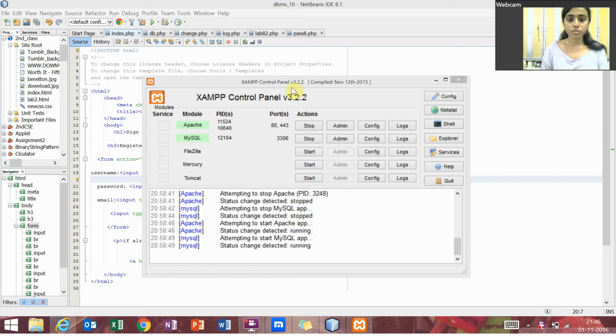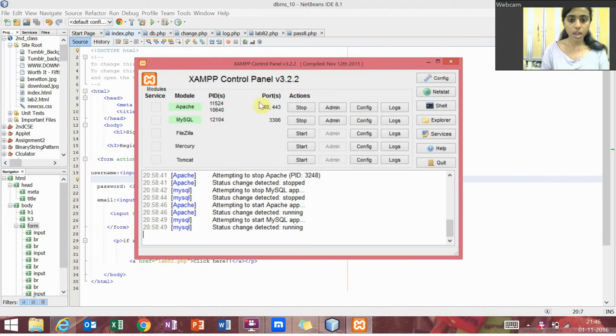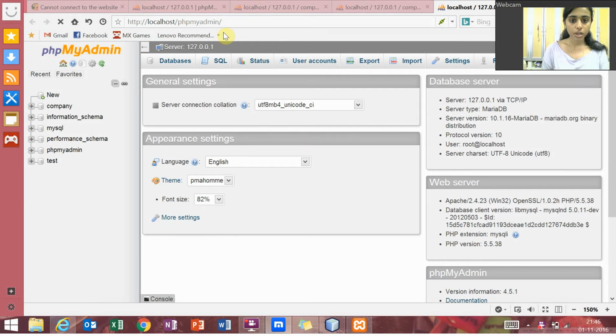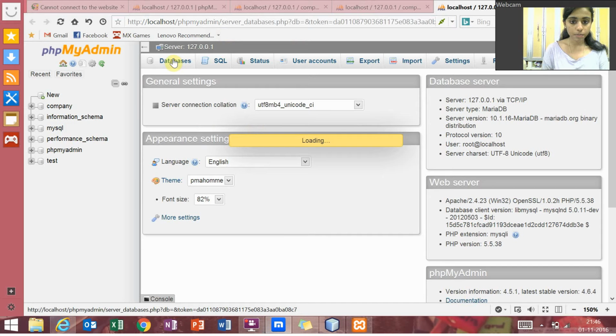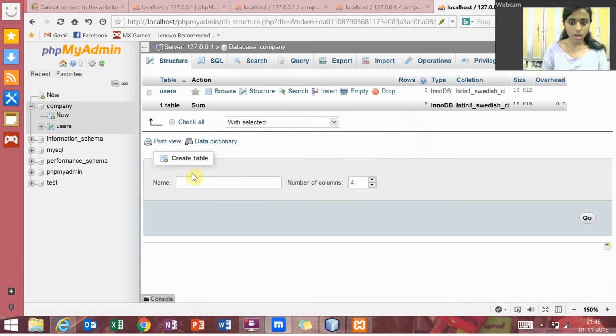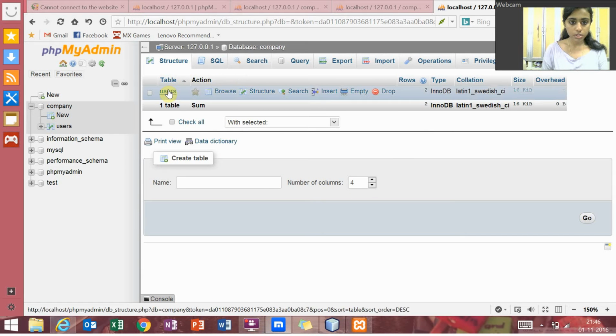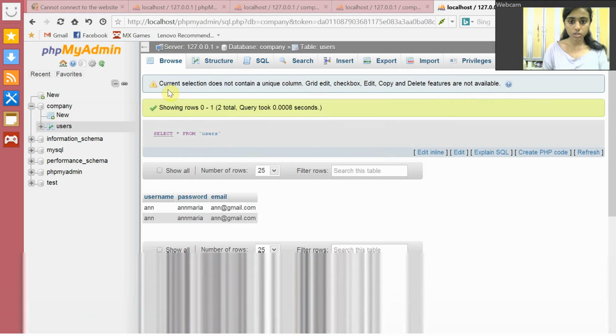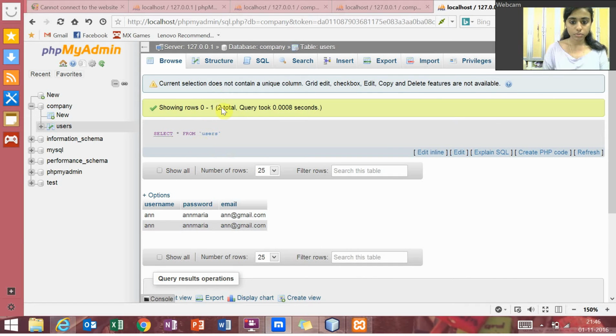So first of all, this is my exam, which is actually stopped, so I should click on both Apache and MySQL as start, and then in the MySQL admin I should create a database here. Here I have already created a database, that is company, and then the table name that I have given is users, wherein I have two tables, both with the same values.